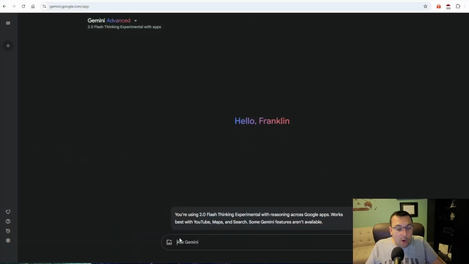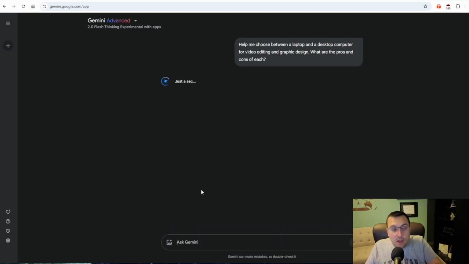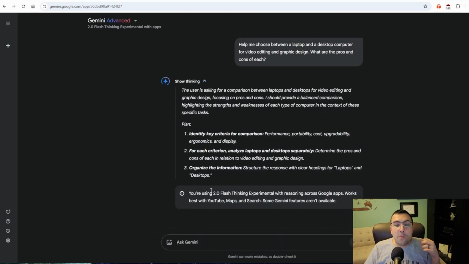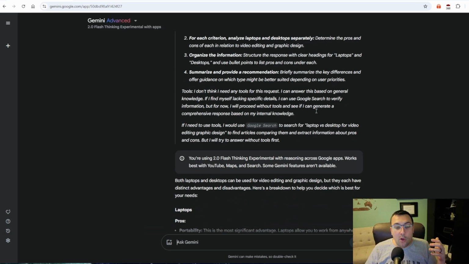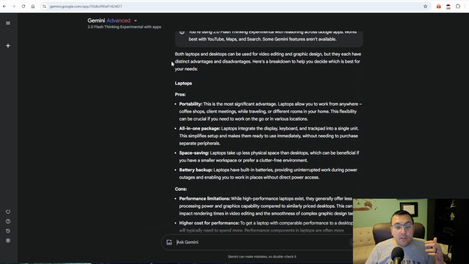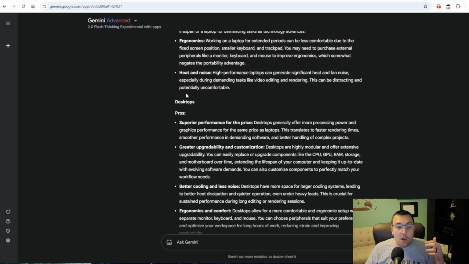So if we want to use it to help us purchase stuff, I'm going to give you another example. So it doesn't necessarily have to review 2 products. It can also help you understand which product you should purchase. So in this example here, we have, help me choose between a laptop and a desktop computer for video editing and graphic designs. What are the pros and cons for each? So it goes and lists the pros and cons for each.